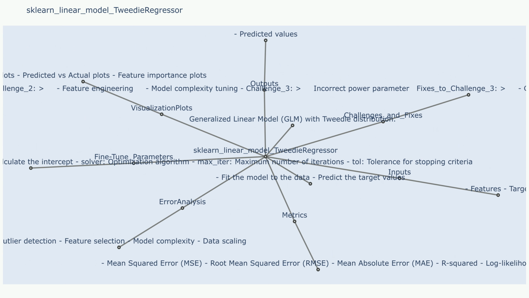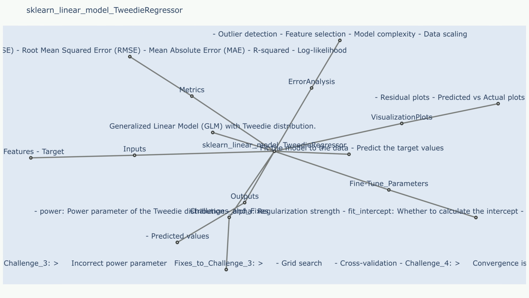Alpha, the regularization strength. A higher value increases the regularization effect, which can help prevent overfitting. Fit intercept specifies whether to include an intercept term in the model. The default value is true.